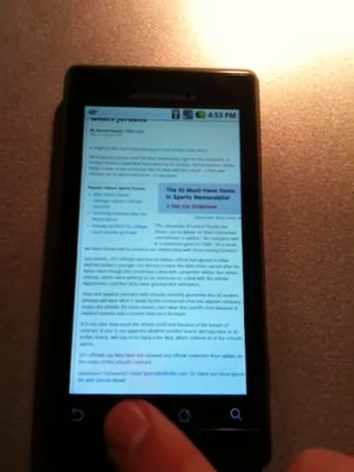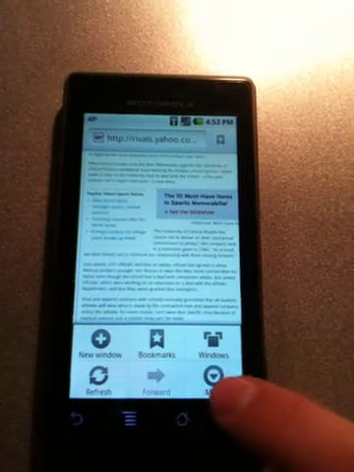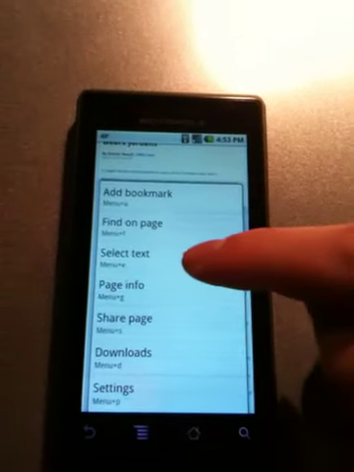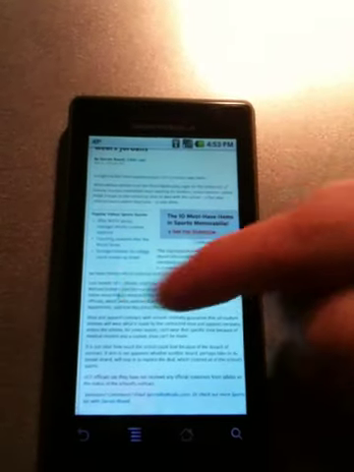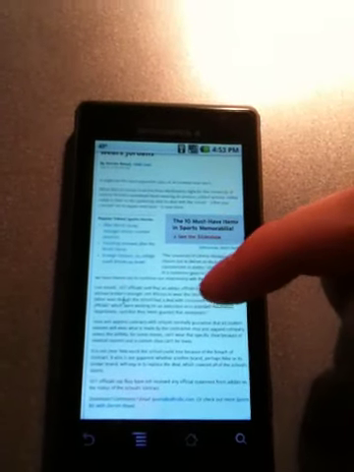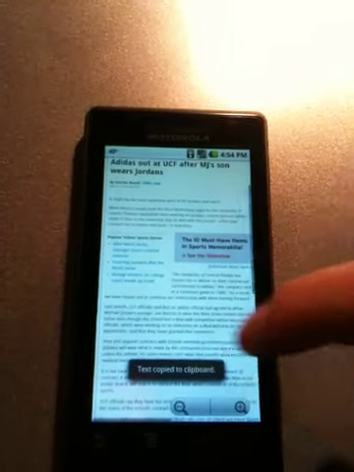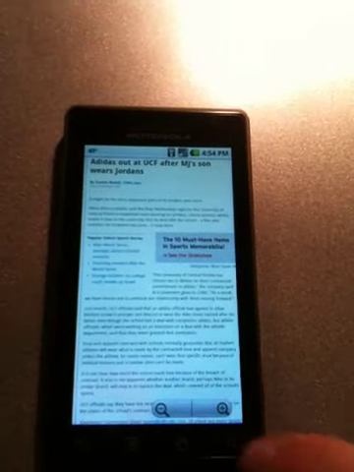You're going to go down right over here, tap more, select text. Now, as soon as you touch the screen, it's going to come up with a pink highlight area. Text copied to the clipboard. Can back out of here now.